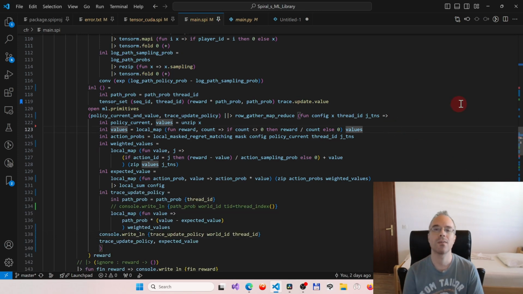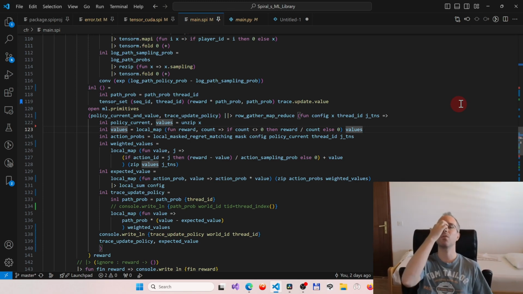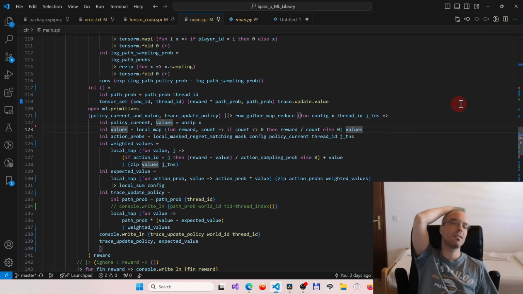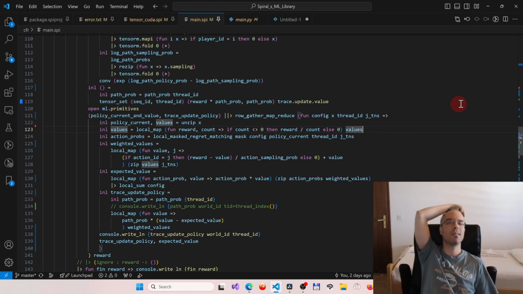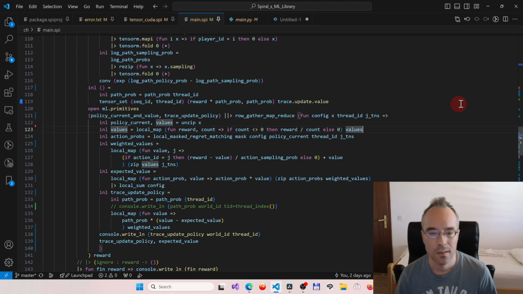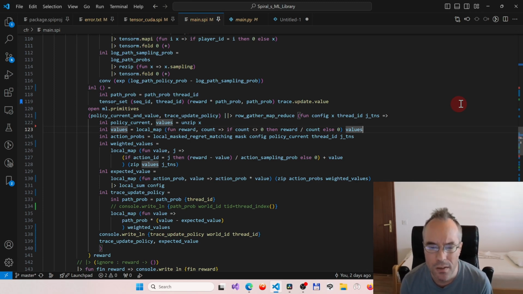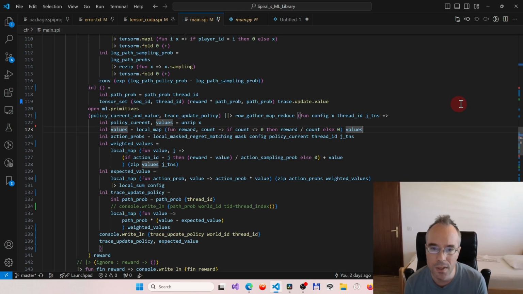I actually forgot that all the threads in the block are adding the same data together. I just focused on there being the same reward, but every thread is in fact using the same world ID and pretty much the same everything. I forgot about the other parts of the data. So, okay, here's the trace update policy.